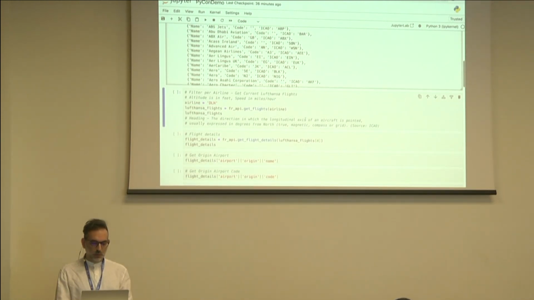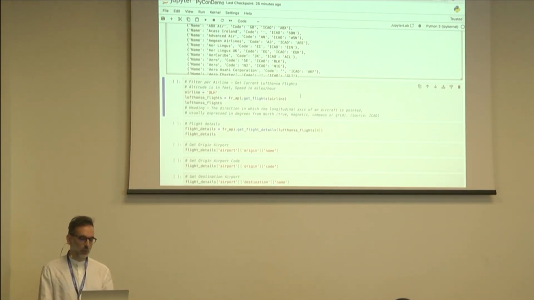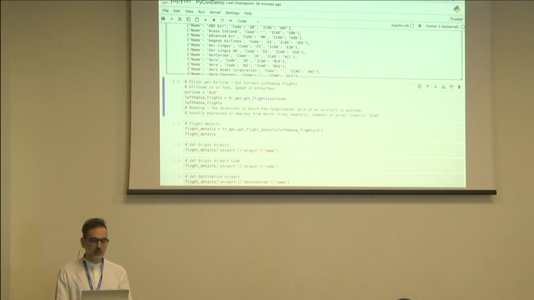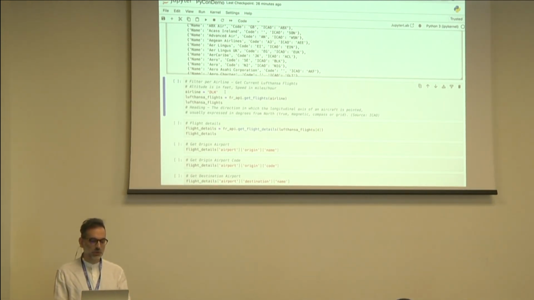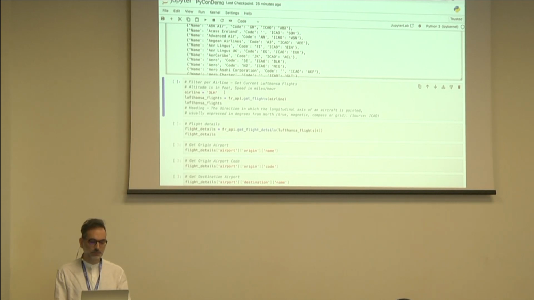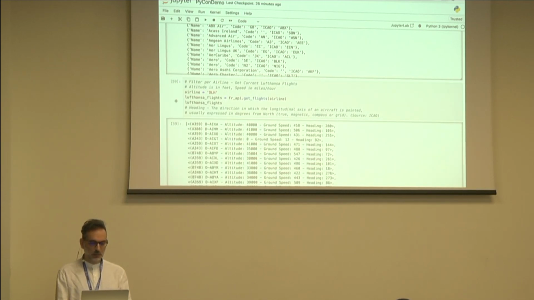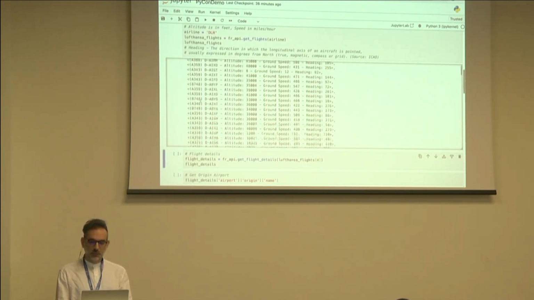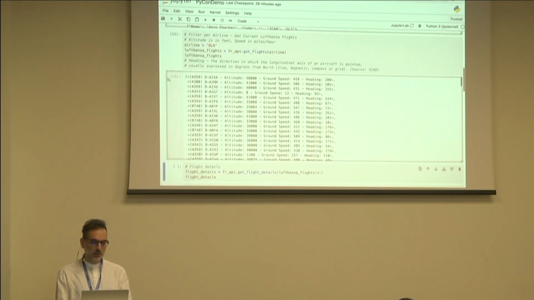Now we can go into more detailed information, for instance, selecting an airline. Okay. So DLH is the code for Lufthansa flights. So we can just call the API, telling the package to get only the flights that belong to Lufthansa. So we are going in this way. This is not a big list. Well, it's big, but not so big. But I mean, these are all in real time, all the Lufthansa flights tracked around the world.